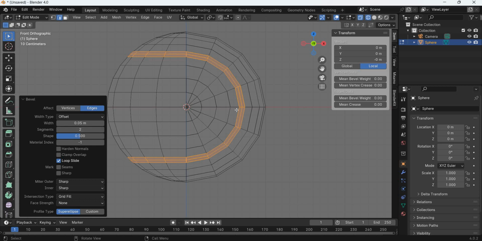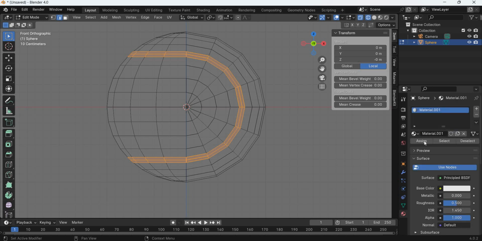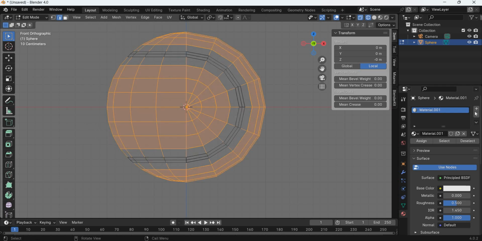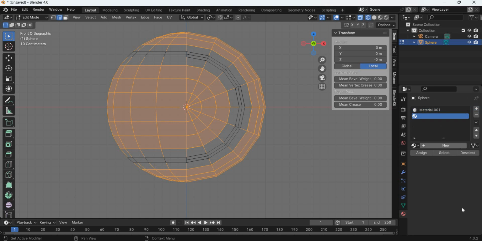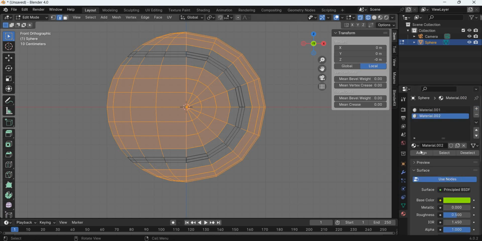Okay, once we have done this, now we already have this selection, so we will add material to this selection. So go to material, add a new material and assign it. Now we'll go to select, invert, create a new material, change the color to greenish yellow and assign it.